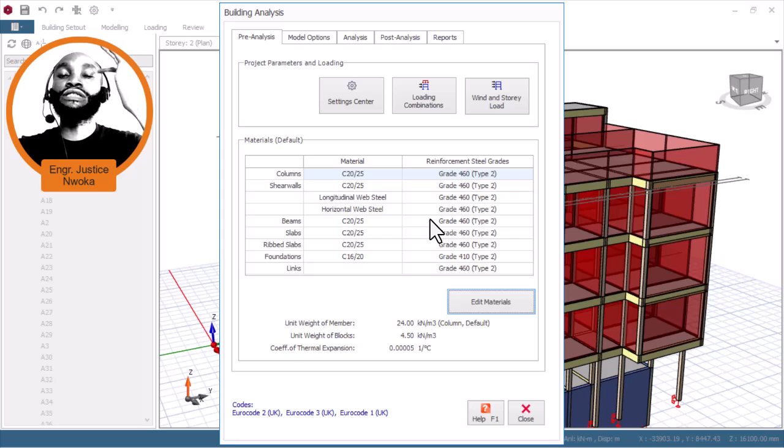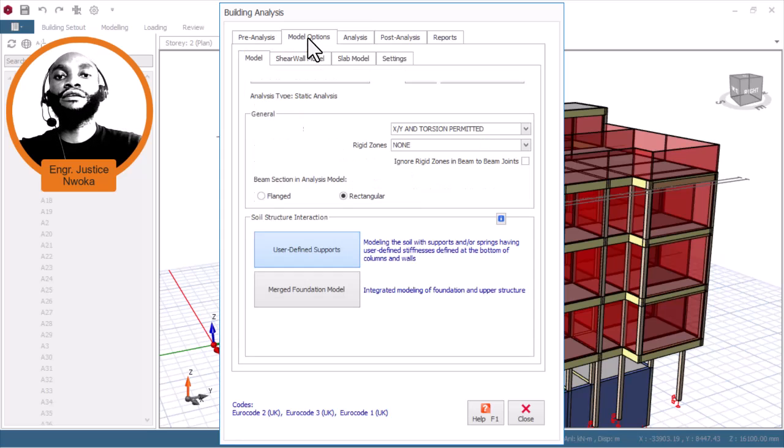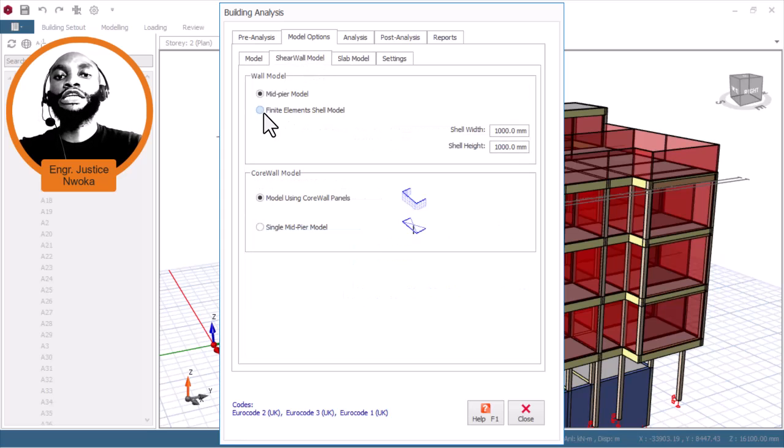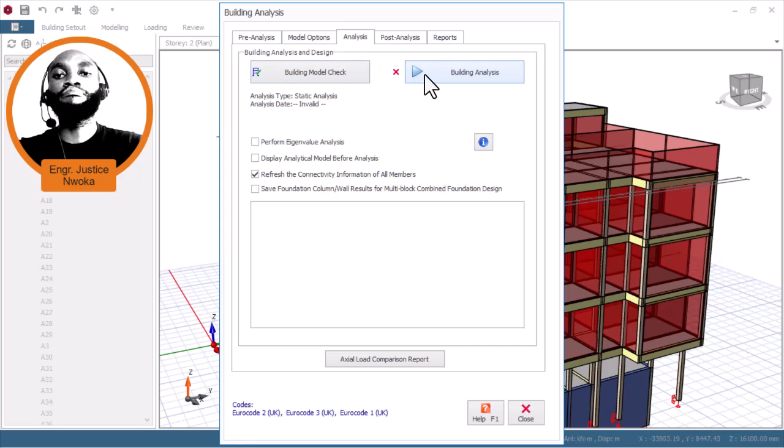The next thing we do is click on analysis here. But before analysis, we need to do some settings. Come here to model, then shear wall model, and say it will not use the mid-spare model, but use the finite element shear model. That's because we have a basement and a swimming pool here. It is best to use this one so that the load can be easily transferred through the walls. That's fine. Then come back to this place and click on the building analysis here.